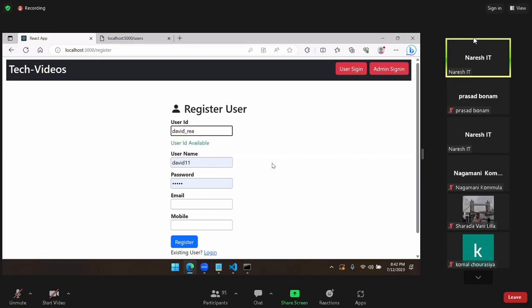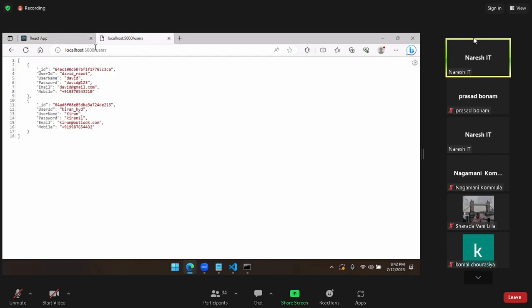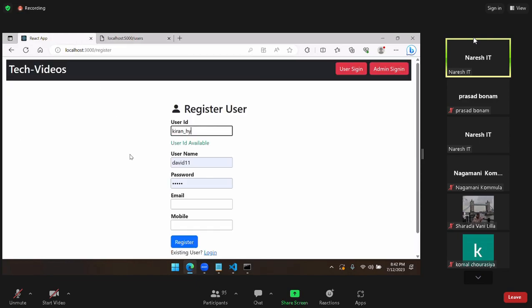Now I am writing some SAM, and I said some Java, something. Now you can see it is available. Suppose I am using something like Kiran. It's still available. Kiran_HYD. It is taken. It is going to display whether it is available or taken. Now SAM underscore, and some Java something.